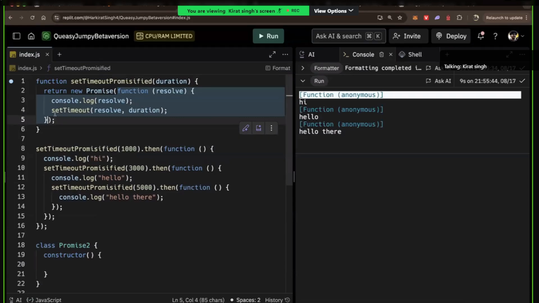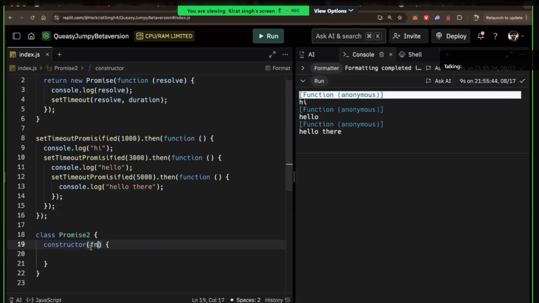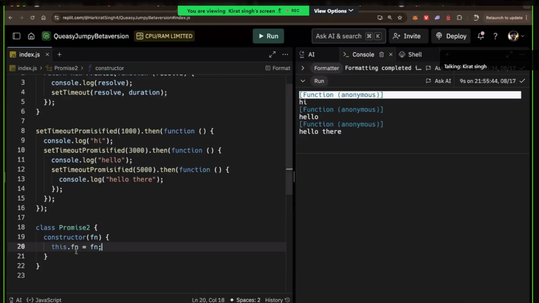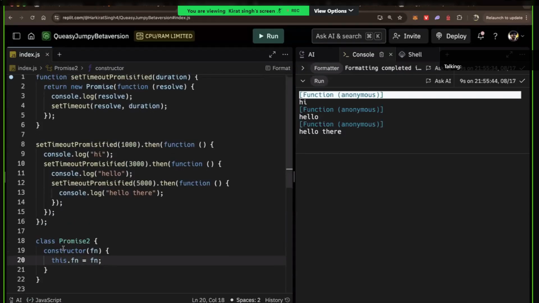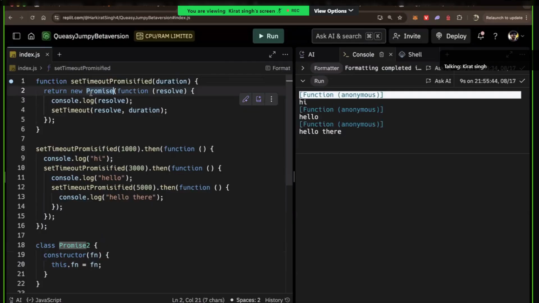Right? That is how you do promises. Whenever you define a new promise, you give it a very big function. So what does a promise class take as input? It takes a function as an input. this.fn equals fn. Again, I just set this function in this class so I can use it later on. When you do this, what does the promise do? It actually calls the function, right?